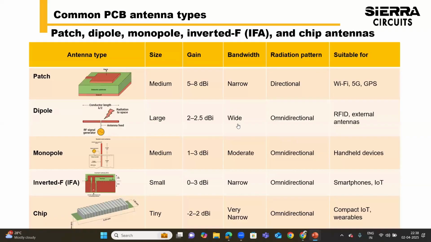So here you can see a quick comparison among various antennas based on different aspects and their applications. We have the patch antenna type, dipole, monopole, inverted F, and the chip over here. And the size, gain, bandwidth, and radiation patterns are also shown.